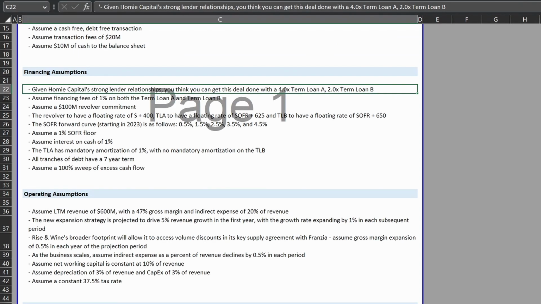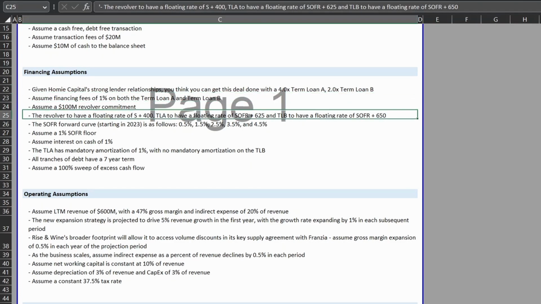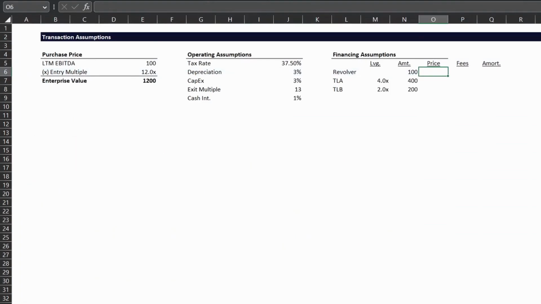Now we're moving on to our pricing. This is going to be structured as a floating rate. So we'll have a benchmark rate, in this case SOFR, and above that we'll have a spread. And our spread is going to be 400 on the revolver, 625 on the term loan A, and 650 on the term loan B. And these are in bips or basis points, which is essentially 1/100th of a percent. So we're saying that our all-in interest rate for our revolver will be whatever the rate SOFR is in any given year, plus 4% on top of that.